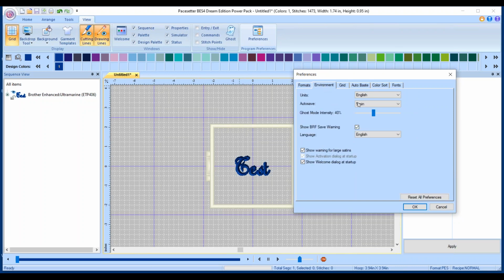Now, under Environment, I prefer to work in inches over millimeters, but this is how I can change it from metric to English. I can also turn on Autosave that will autosave every X number of minutes that I have set here, or I can turn that feature off as well.